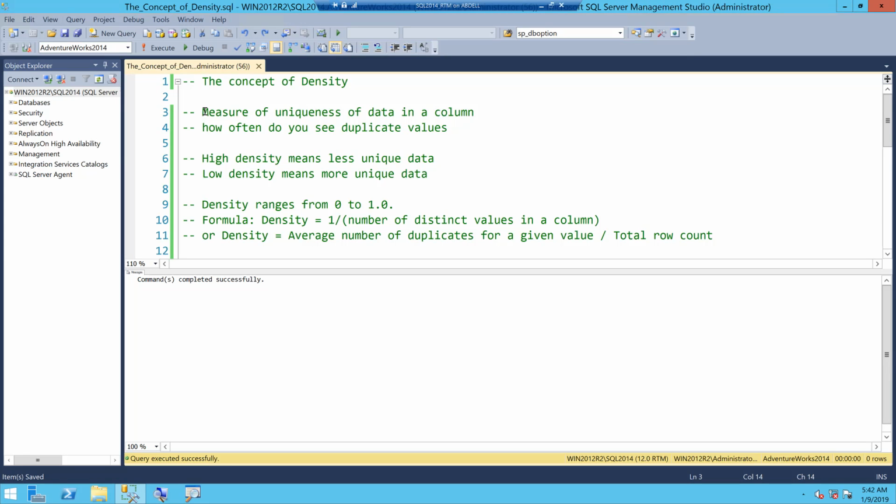Let's begin. If you look at the formal definition of density, it says: measure of uniqueness of data in a column. The moment I read this sentence, what strikes me is that we are talking about the data in a column. We're not looking at data in totality in a table, but density is measured on a per column basis. So let's say you have 10 columns in your table. You're actually talking about the density factor for 10 different columns. In simpler words, density really means how often you see duplicate values. High density would mean that you have less unique data and low density means more unique data.